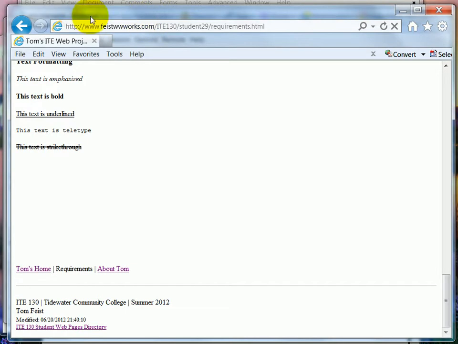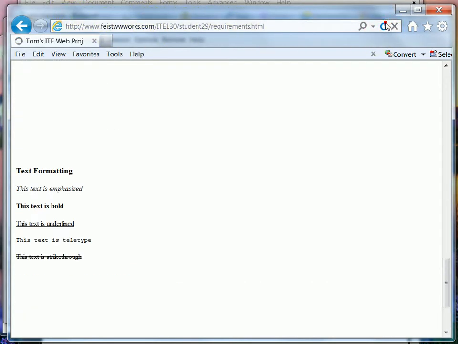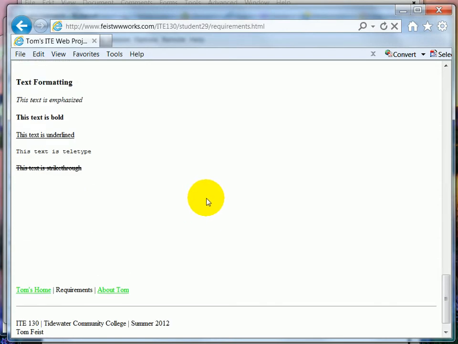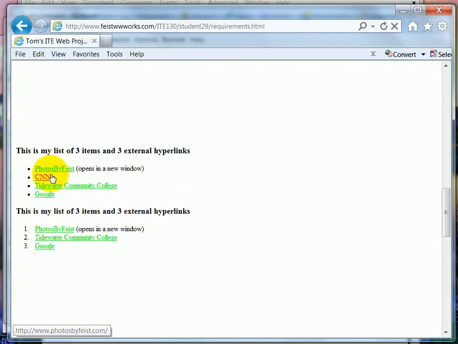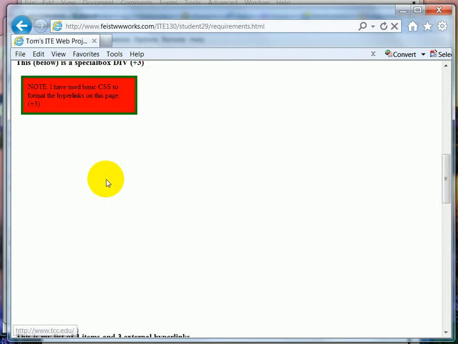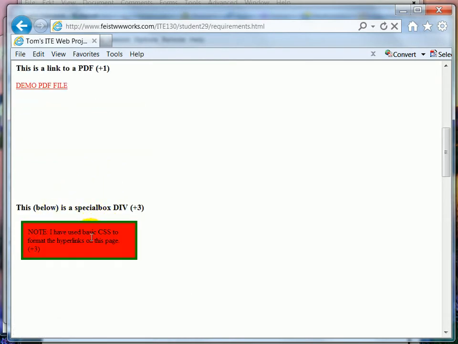And now if I go look at feistworks.com, ITE130, student 29, if I refresh this page, my links are working. I've got a div with a special box, and basic CSS to format the hyperlinks.